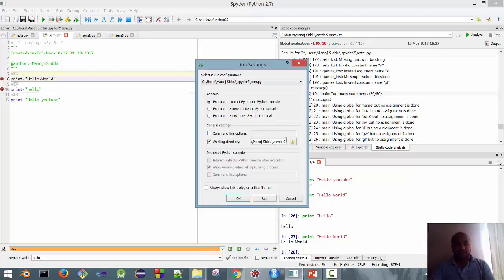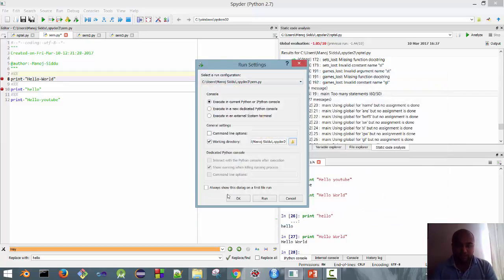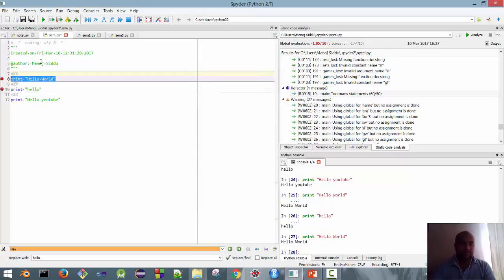If you want to have any sort of command line options, like if you want to run a file in Python 3.6, you have to give the command line as python -3 and then the file name .py. So those are called command line options. Working directory is where the files are saved, as I showed you before. You can change it by selecting this and browsing to whatever folder you want. If you have a dedicated Python console, you can make changes here as and when necessary according to your requirements.